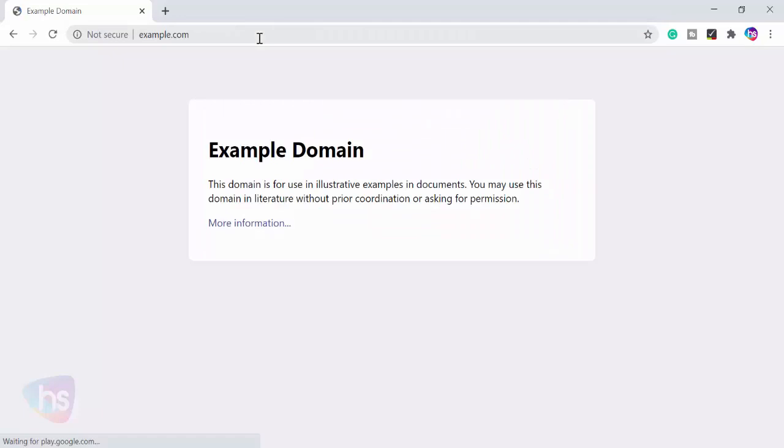You will see the information "Example Domain", and this is what is called a domain name. When you register a website, in the terminology of the web, it is called a domain name. The domain name is example.com, which I have entered here.